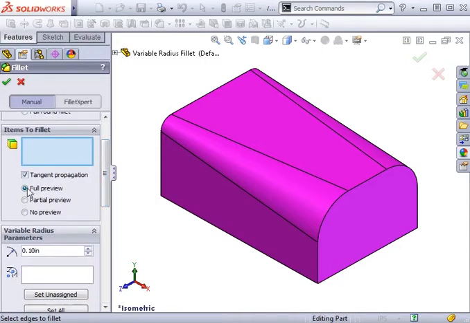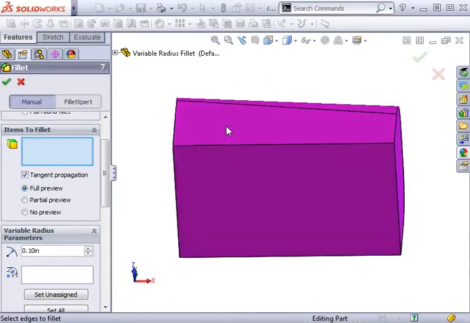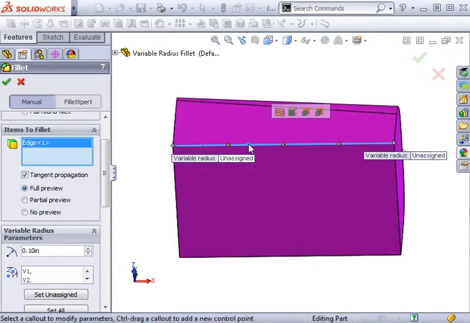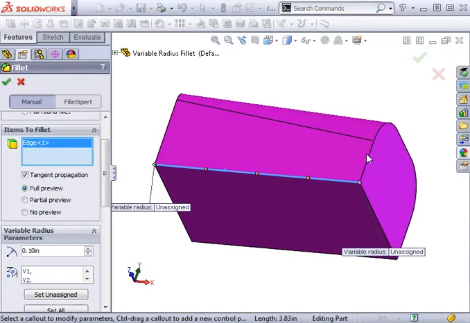Notice the full preview option is enabled. This will make it easy to see the effect of some of the options we'll be talking about. I begin by selecting this edge to apply the fillet. A variable radius fillet is defined by assigning radius values to two or more vertices. In this case, you can see two radius flags pointing to either end of the edge I selected. Neither of them has been assigned a value, as you can see.